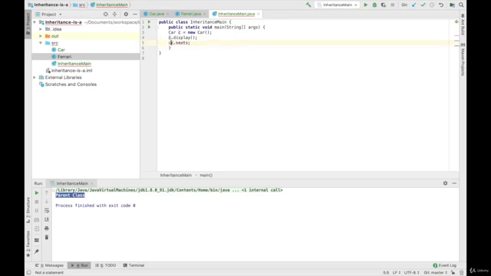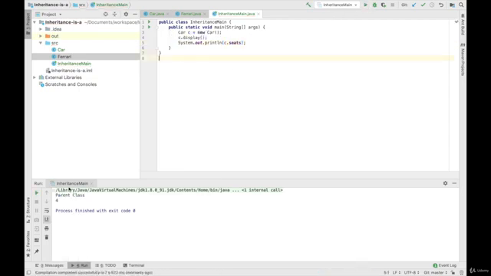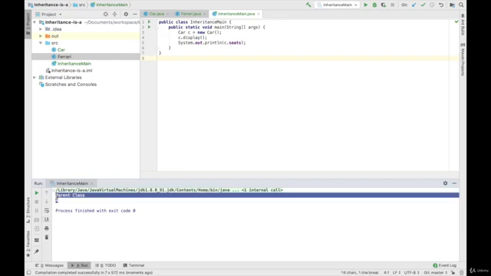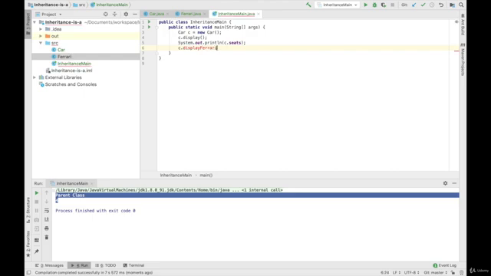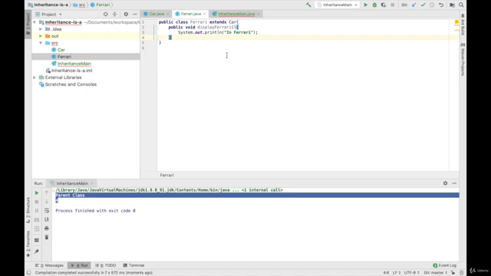I'll just print in this line, System.out.println, seats, and run this program. We are able to access seats as well with the car class object. Now if I try to access c.displayFerrari, it will throw an error, because a parent class object can't access child class methods and variables.